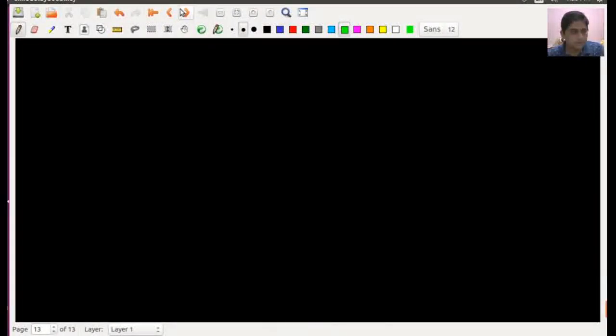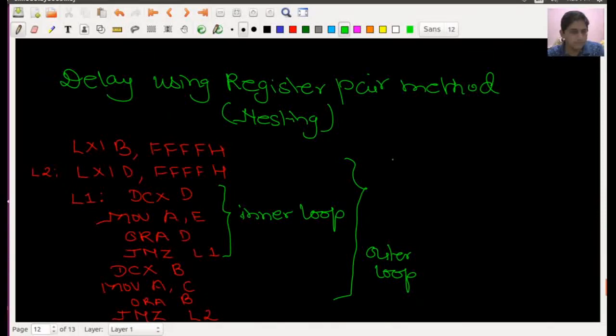So you can think about that. We will write down the T states in front of every instruction. This will take a total of 10 T states. This will take 10 T states. This will take 6 T states, 4 T states, 4 T states. JNZ will take 10 or 7. Again, 6 T states for DCX B. MOV A, C will take 4 T states, 4 T states for this one, and 10 or 7.